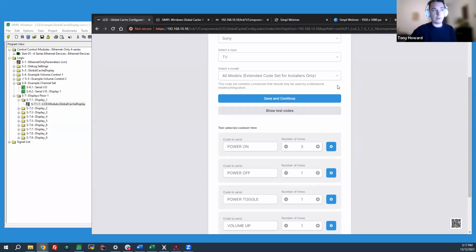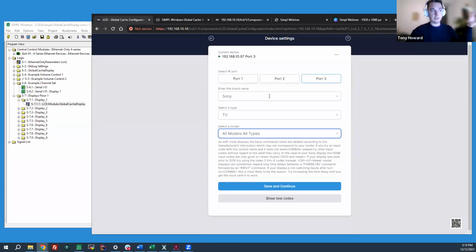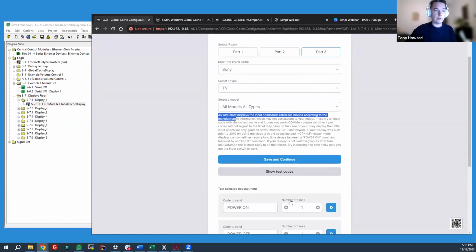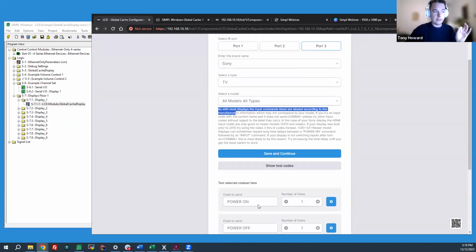If it wasn't the right one, we could come back up here, select the other code set or another device, another type, another model, and we would be given whatever notes we have from the database. And we again go through, show those test codes, and test that functionality. The real power is at this point in time, we're really sure, we're absolutely certain that these codes are the right codes for our display.